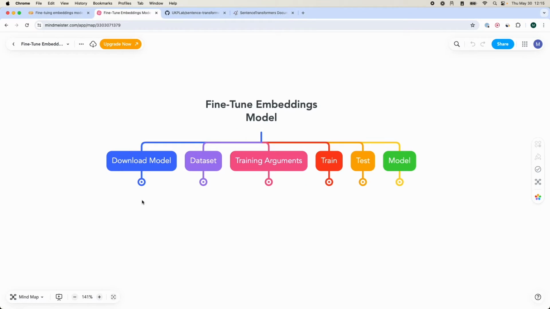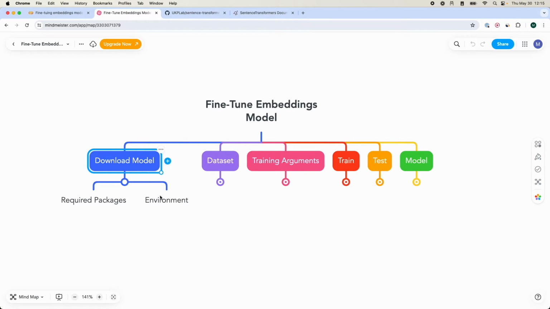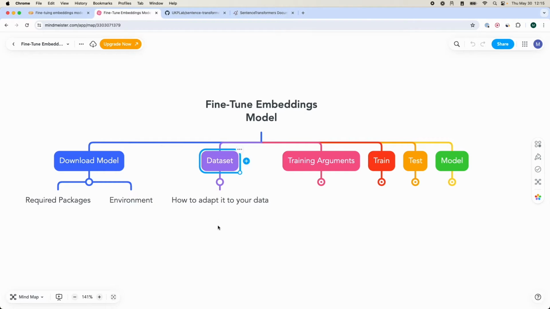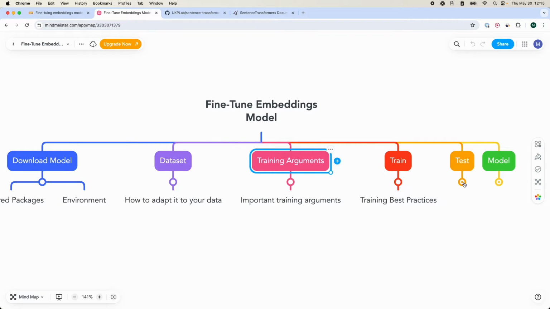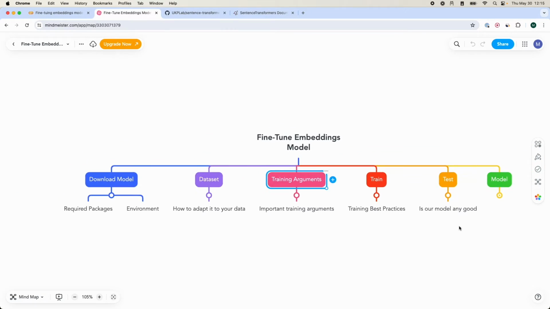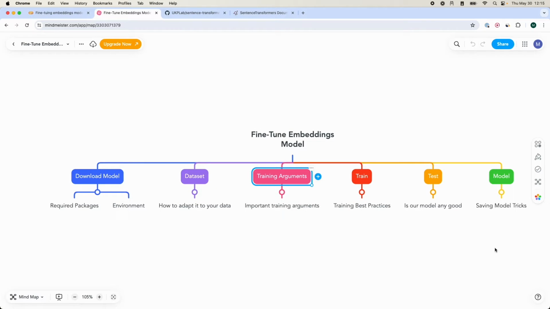Now, the idea is that we're going to download our model first with the required packages and the environment. We will be using a Google Colab Pro Plus, just in case. We're going to be talking about the dataset, how to adapt it to your data. We're going to talk about the important training arguments that you probably need to train that model, how to train it, and how to test the model. Is the embeddings model that we fine-tune any good? And of course, last but not least, actually saving the model and how you can do it in the best way possible.